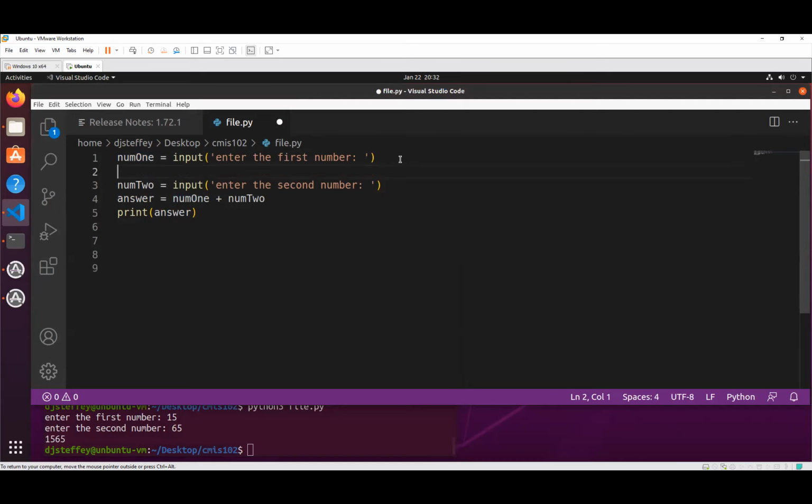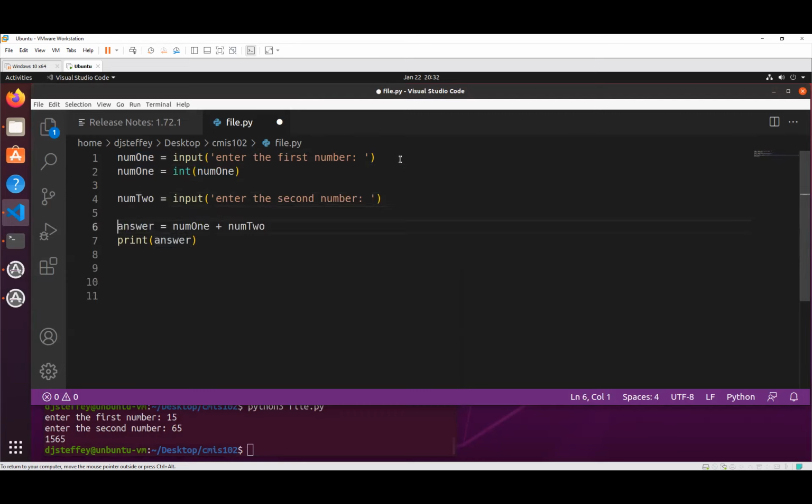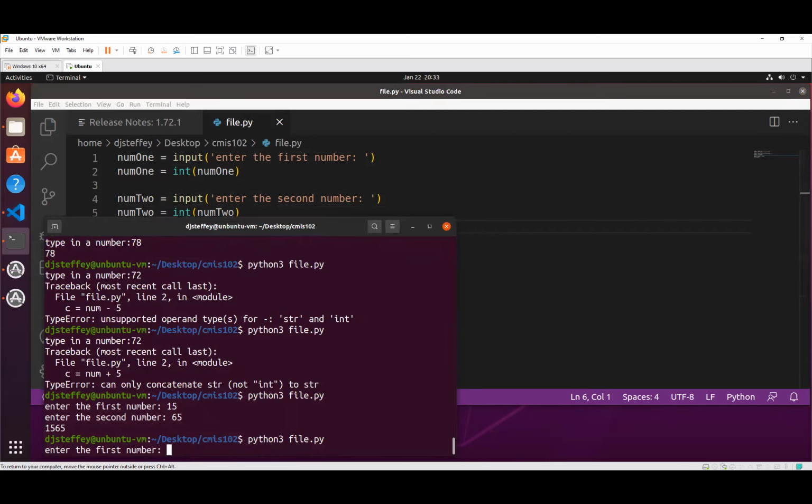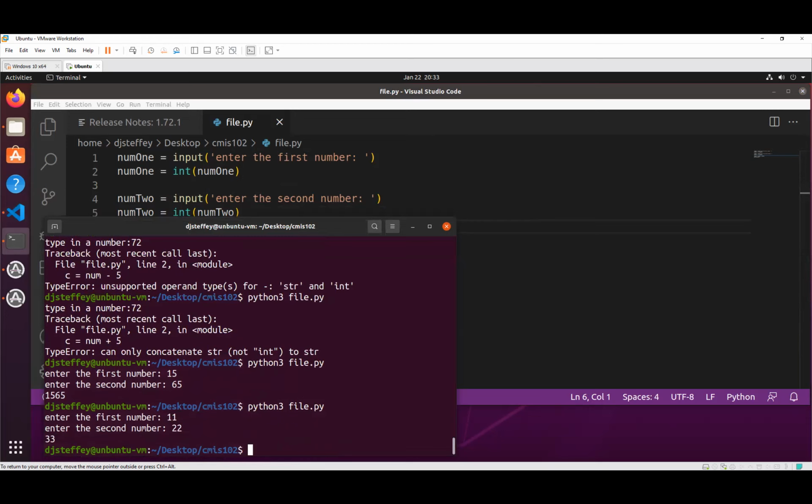We can do it like this. Say num1 is equal to the int of num1. We do the same thing with num2. Let me type it in and I'll explain to you what's going on. Actually, let's run it real fast and show you it works, and then I'll explain why it works. So 11, 22, and the answer is 33. And now we have a much better calculator.